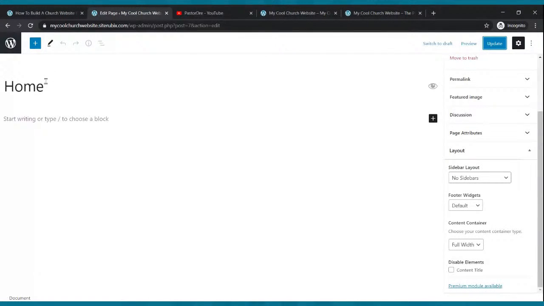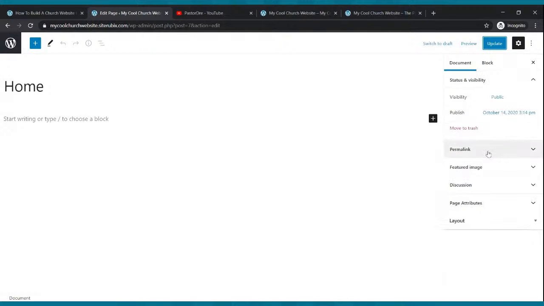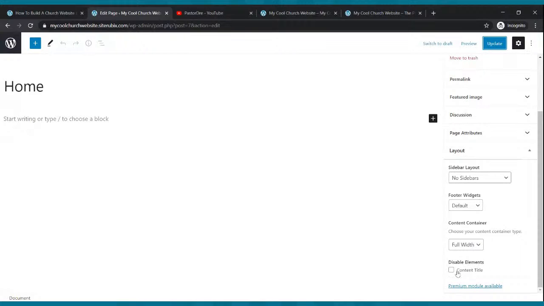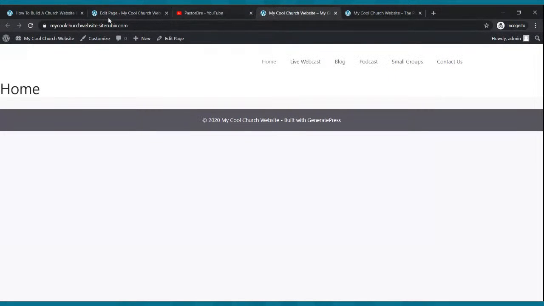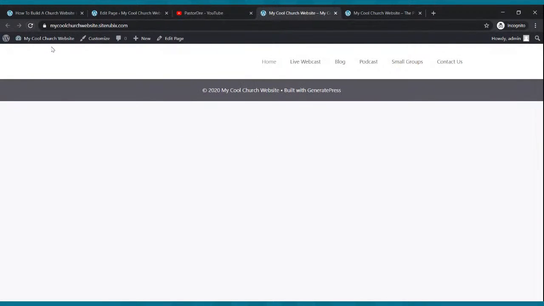Let's go back to our home page. Go back to this side over here. See where it says disable elements? Under layout. So you got layout, disable elements. I want you to click that. I want you to tick that bar, click update. Then we're going to go over here to our website and click refresh. Now home has disappeared.